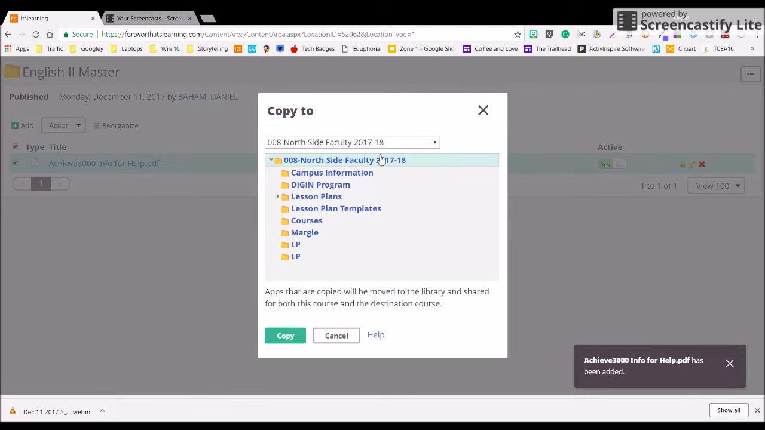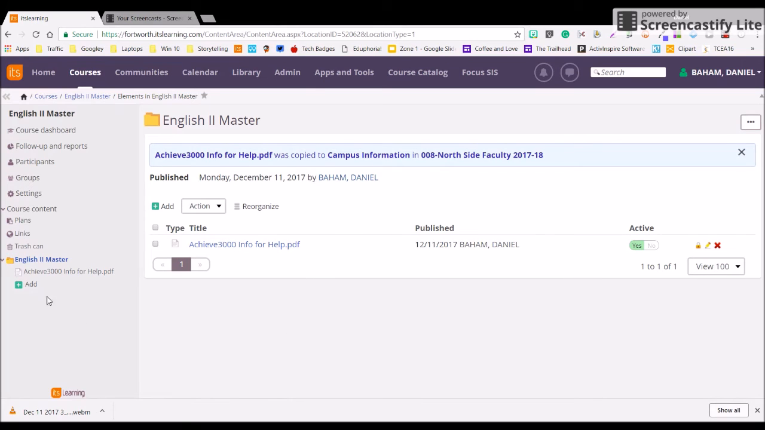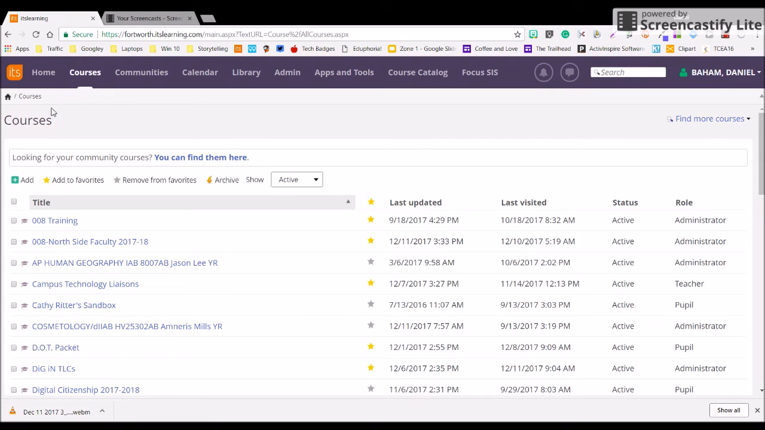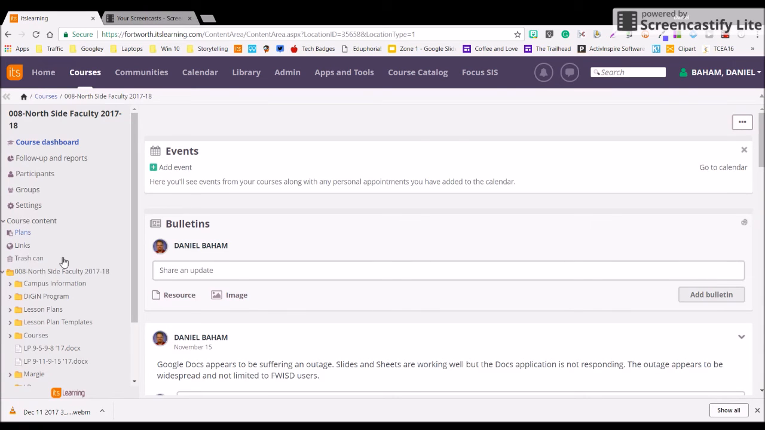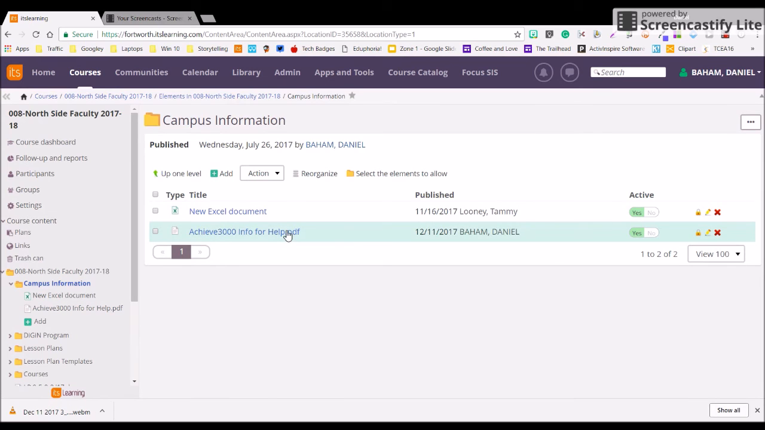So I select Northside Faculty using that drop-down menu, and then the folder hierarchy appears in the window underneath, and I'll select the folder Campus Information. I click Copy. Nothing has changed in my master course, but if I go back into my courses and then select Northside Faculty, the course into which I just copied that file, come down to Campus Information, there's the Achieve 3000 document that I just copied.